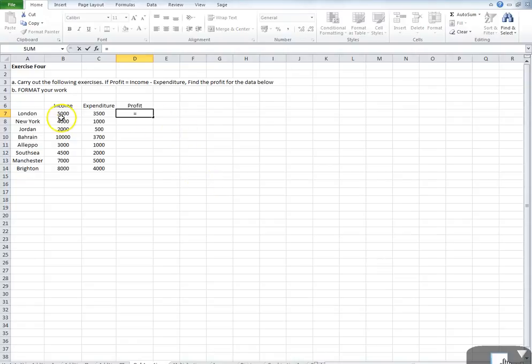So what are you saying? You want to say income minus expenditure. We've pressed the equal sign, click on the 5,000, for example, and then minus. You don't have to choose the plus sign. You just want a minus, so just press the minus sign, which is the key between the number 0 and equals. Just press it. You don't need to press shift or anything. Minus, and press the 3,500, and press OK.